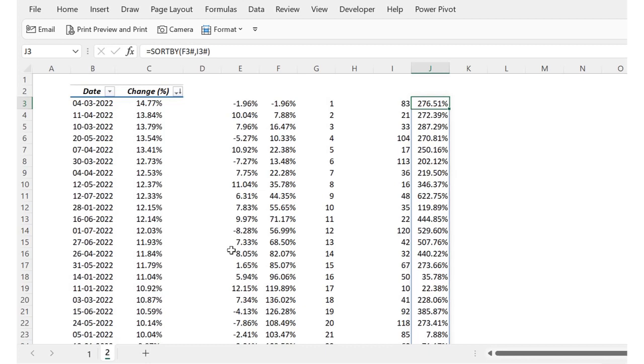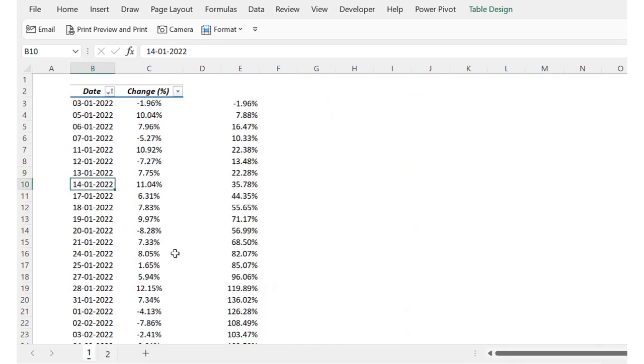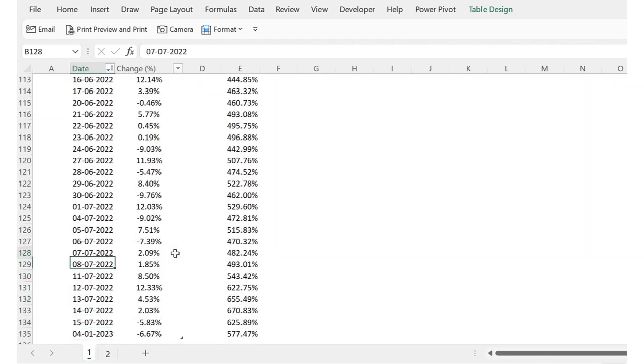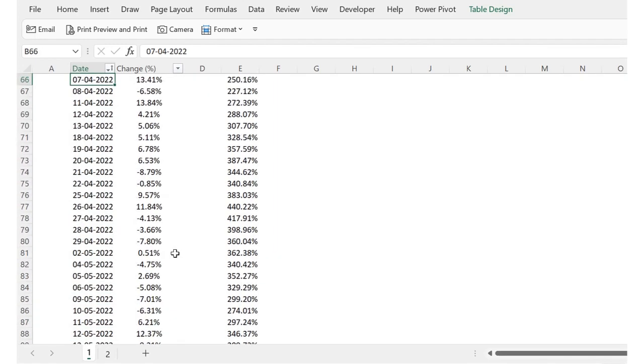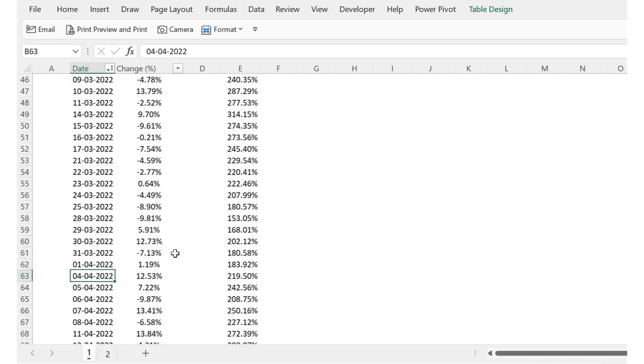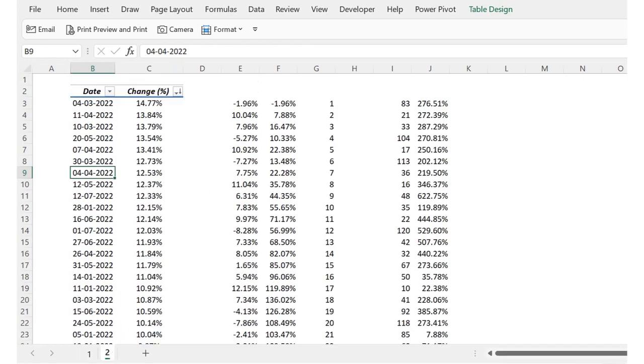So let's check one more. Let's check for 4/4/2022, that is 4 April. Let's locate it. 4th April should be somewhere near the end. For 4/4/2022 we should have 219.5%, and here also we have 219.5%, and that proves that our result is absolutely correct.